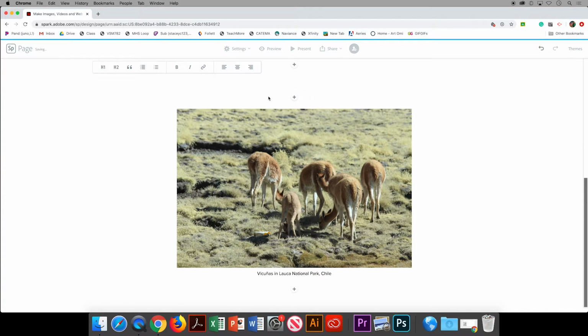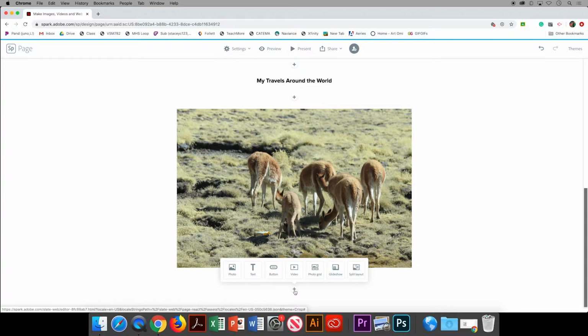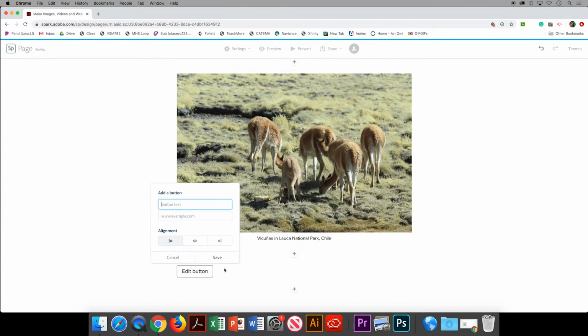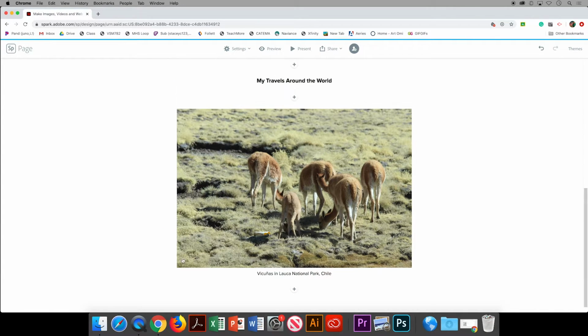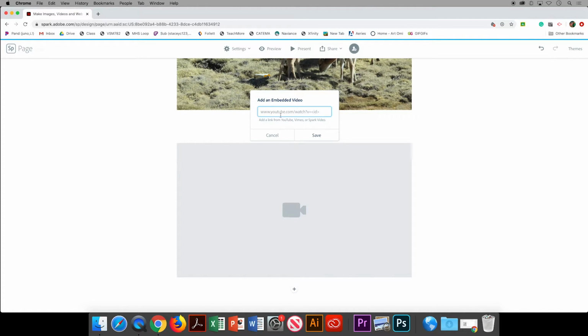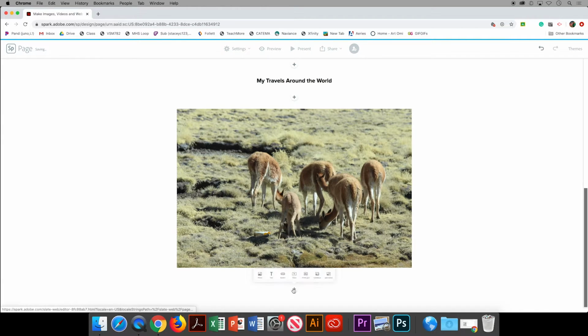This time I will choose text, and if you select all of your text, you'll have additional options to format it differently. The next feature we'll take a look at, going to the bottom and clicking the plus sign, is the ability to add in a button. You'll give text to the button, and then you can paste in a website. This will link your viewer to that site. Next, we've got video. You can embed a link to YouTube, Vimeo, or Spark Video, which is a great tool for making videos, by the way.